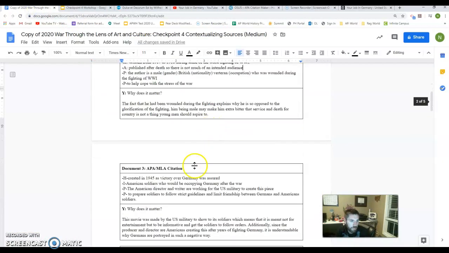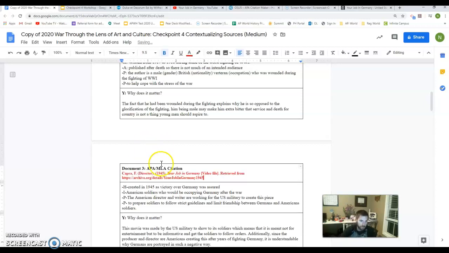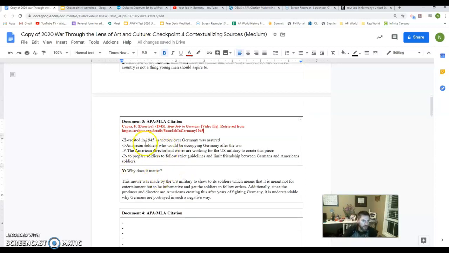Now going quickly, because I'm out of time here, I'm going to link this example for you. Again, it's when it's made, who it was for, the purpose, and again, spend your time on the why it matters. That's the most important thing.